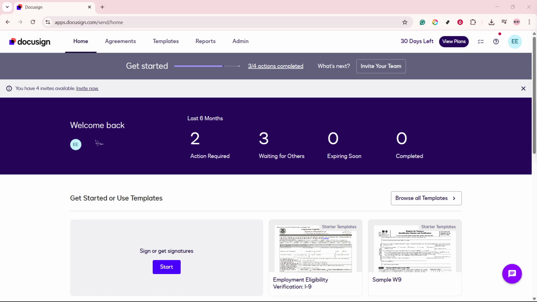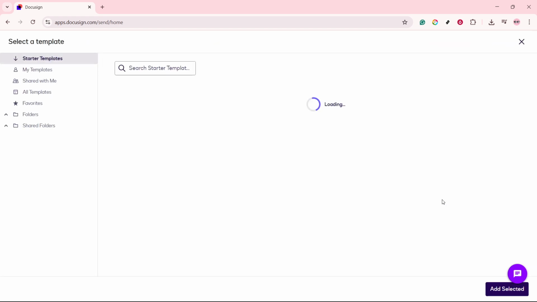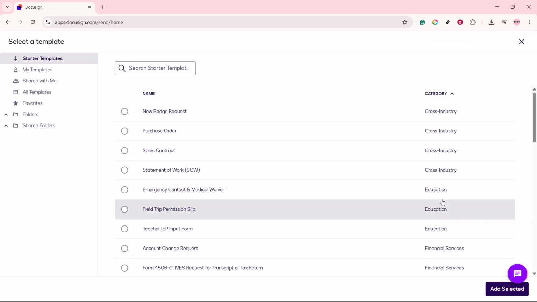Let's dive right in. To start, from your DocuSign homepage, you'll want to click on Browse All Templates. This is your gateway to a variety of pre-built templates designed to simplify the contracting process. By using a template, you save both time and effort, cutting down on the repetitive work of building a contract from scratch.